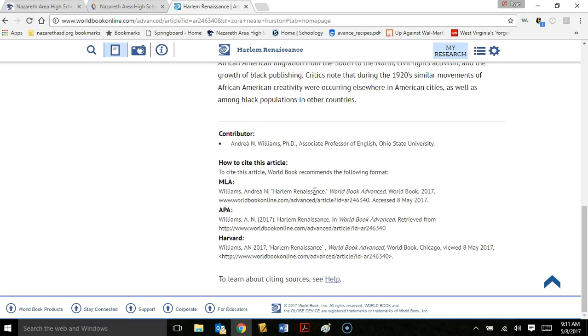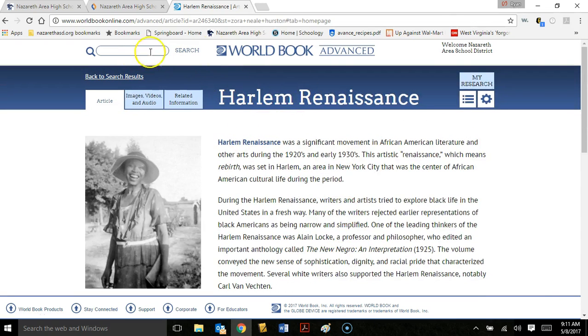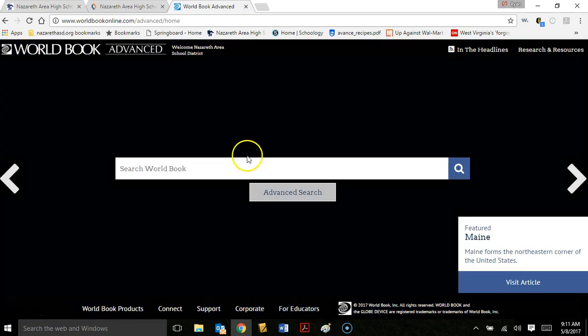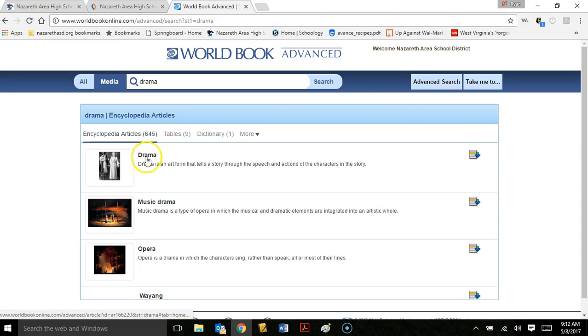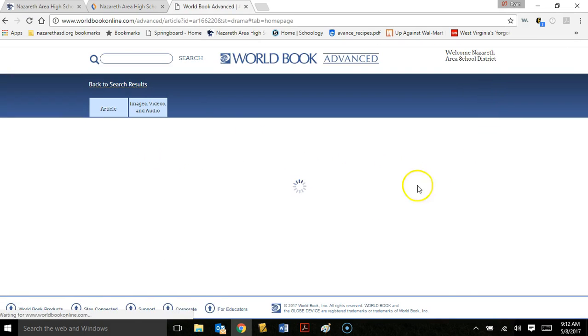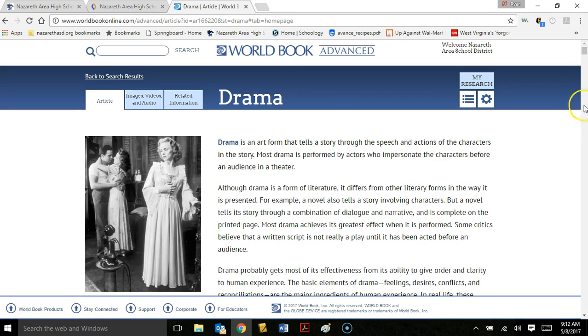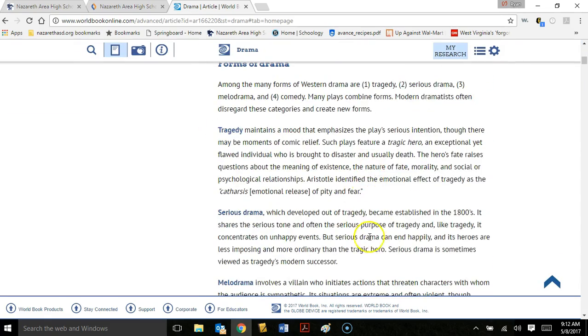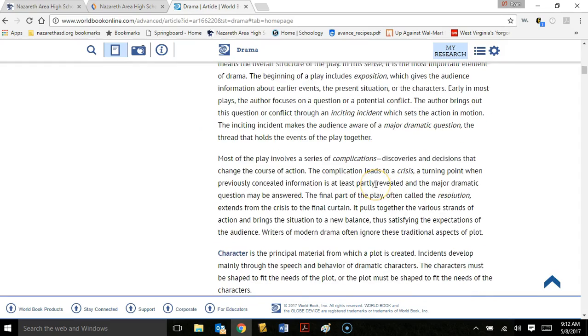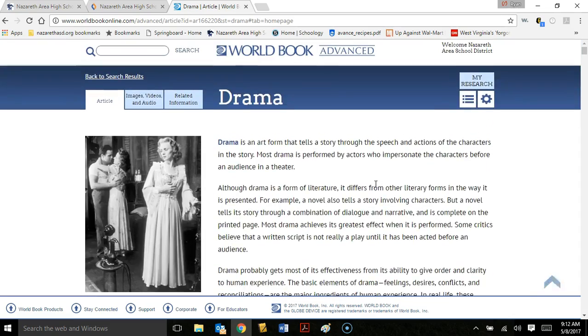So that's very helpful. If you're doing your research paper on the Crucible instead, then you can search drama, and then click on drama here. If you go through this, it will have some information about the dramatic conventions and the tragic conventions. So you can read through this whole thing. It's got tons of information, and a lot of it will probably be helpful for you if you're doing the Crucible instead. So that's World Book.